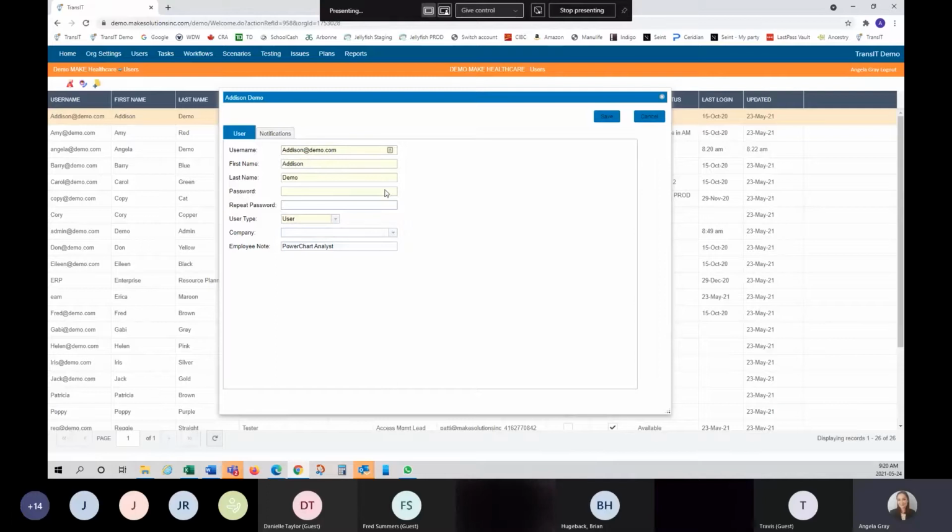So when you right click to edit, you've got the option to change the password for that person if you'd like. You can change their user type. And if there was a company that you wanted to assign them to, you can add that as well. So if you have a few different companies that are working with your organization, you can add them to this field here. And save.